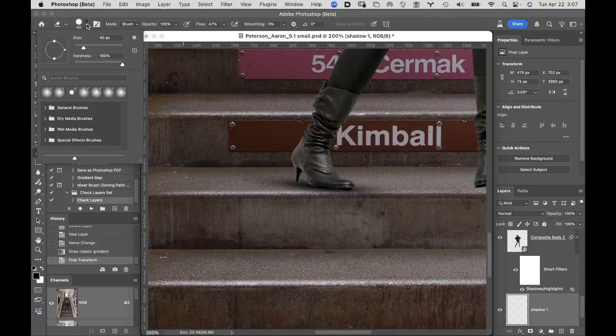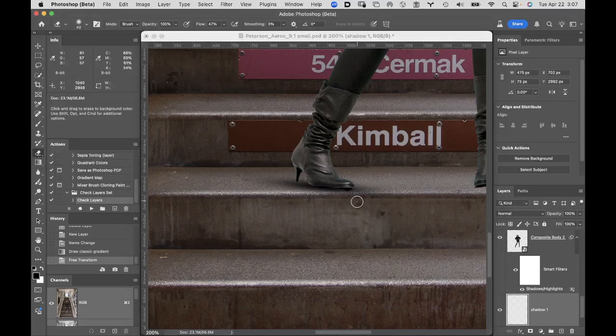And check on the edge of the brush. This is a 100% hard brush, that's way too hard. I'm actually going to drag this all the way down and make it a soft brush. And then I'm simply going to come to this area in front of her foot, and I'm going to start to scrub that out to get rid of that shadow part right there.